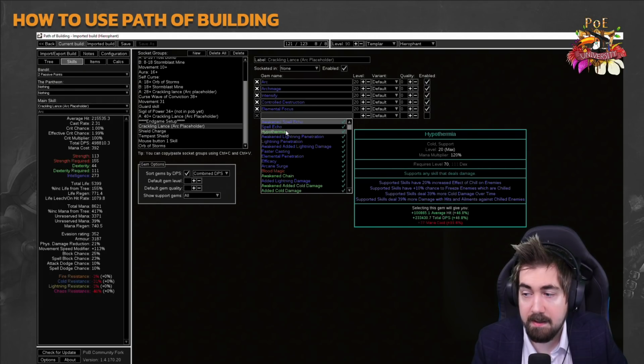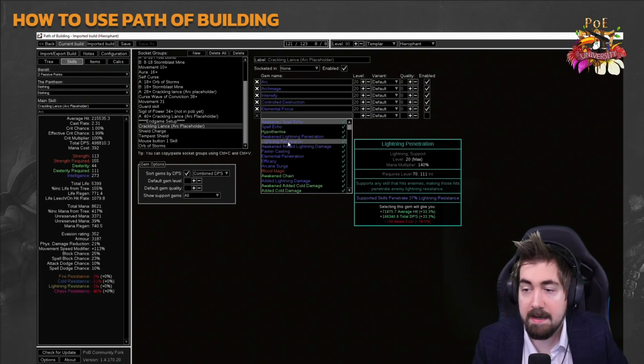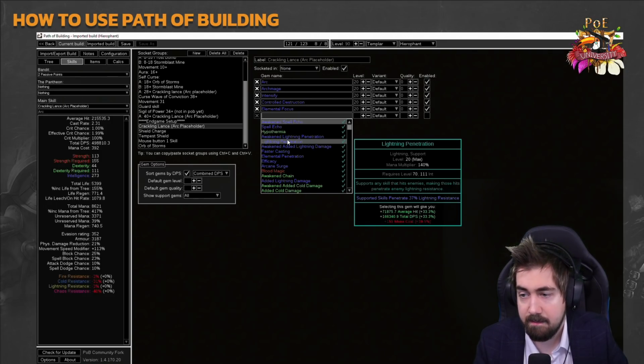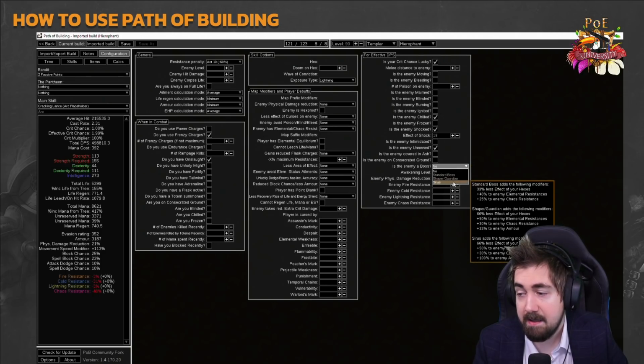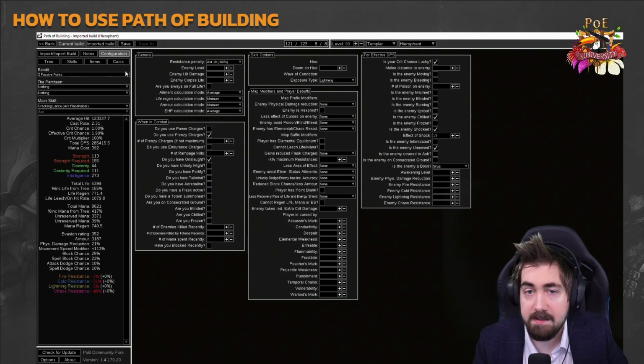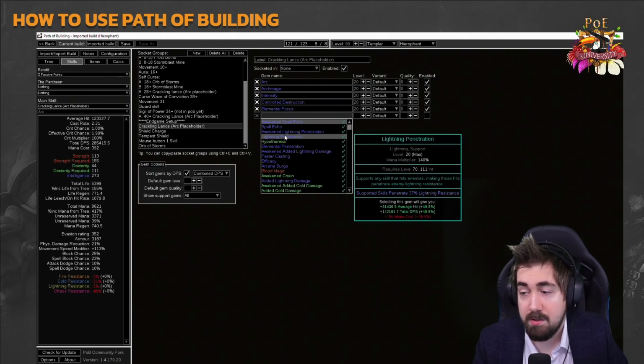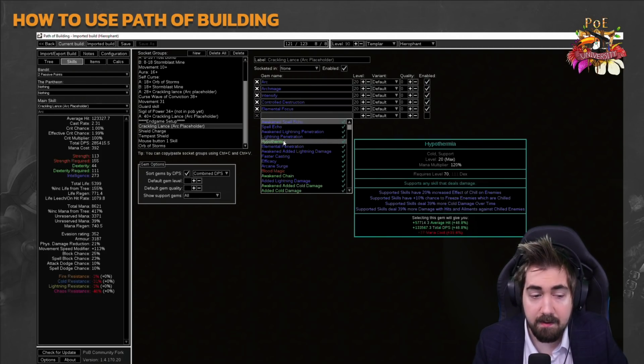Now Hypothermia is better than Lightning Penetration, and that's because getting the resist that much negative doesn't matter as much. It's more about removing the positive resists. So if you are fighting something that has like 50 elemental resist, it becomes a lot more to have more lightning pen, and you'll very much notice that boss damage and stuff can go up.